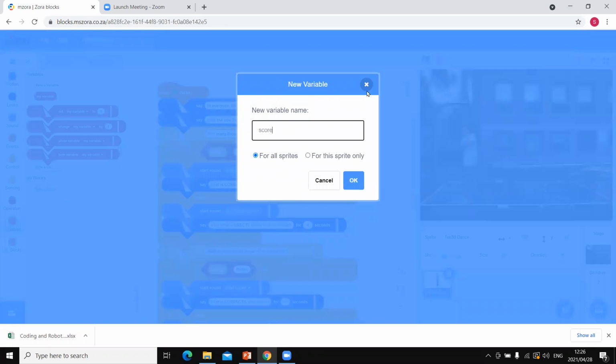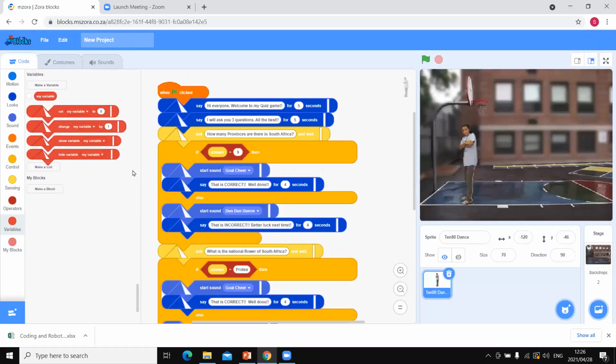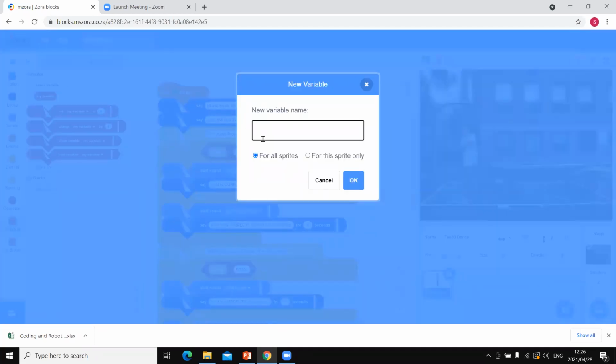So you come here, let me cancel, let me show you again slowly. We'll come down to variables. We'll click on the option that says make variable, and you're going to type in score. Now, there's two options that come up here. One says for all sprites, and one says for this sprite only. We're going to click on for all sprites.